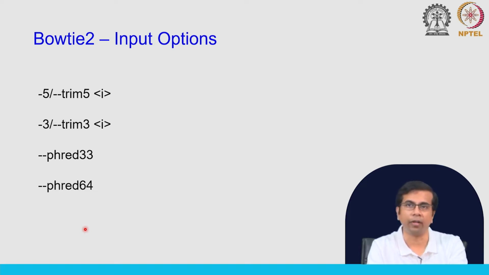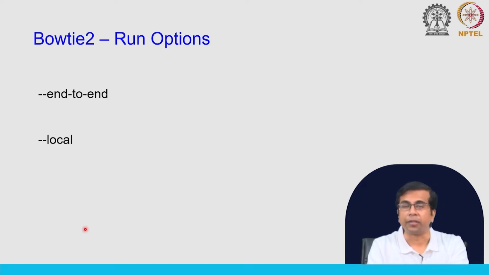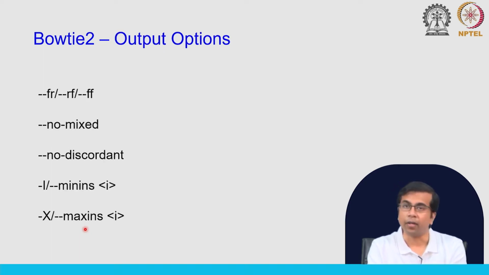Okay. So, these are the input options, some of the input options that we have mentioned, -5, -3, and then you can also specify this quality score format, right. So, if you are dealing with old Illumina data, you will probably specify phred64, otherwise by default it will take phred33. In the run options, you have two options, right. So, end to end and local, and inside this end to end and local you can also specify the speed and the accuracy, right. So, there is the speed versus accuracy trade off. You can say you want very sensitive or very accurate result. So, you can say very sensitive, right, or you want very fast, you can also specify very fast. Coming to the output options, you have this --fr, --rf, --ff. We have discussed this in the last class. --fr is useful for Illumina data.